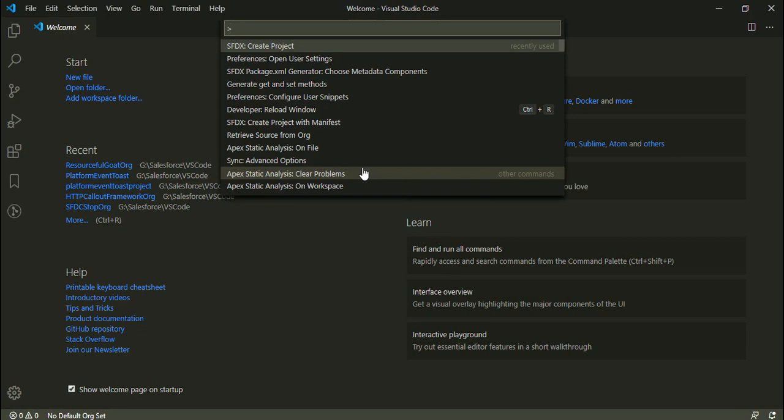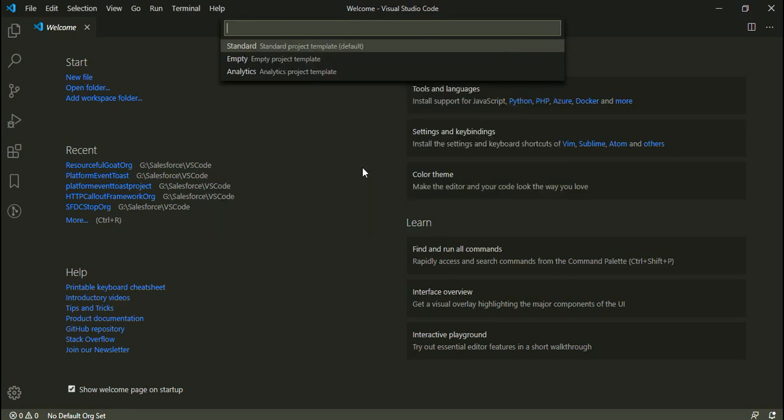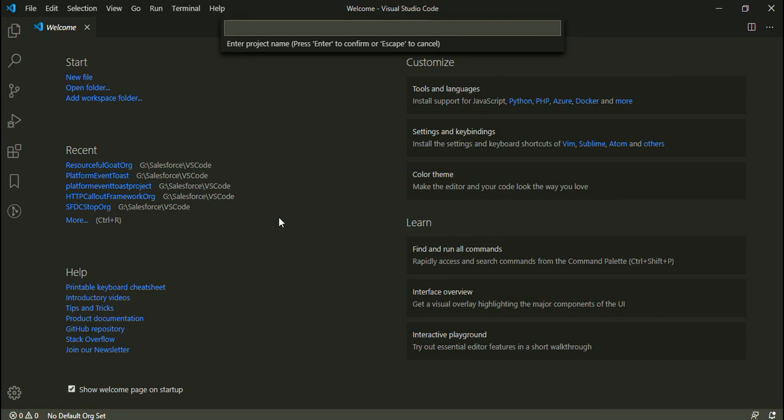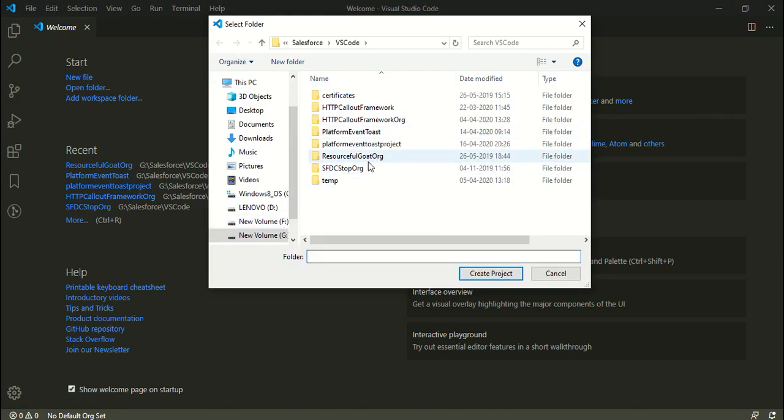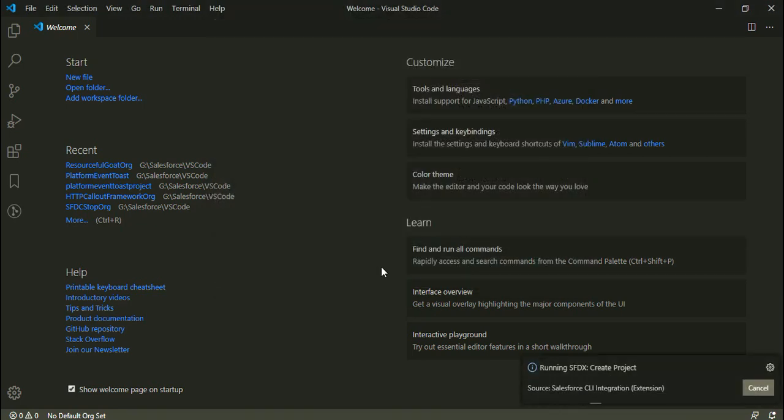Okay, let me try once again. I think the extensions were not enabled. Yeah. So I have created a new project, and now I need to check what type of project I want to create. So let's keep it standard itself. I need to enter the project name. So let's say I'm naming it scratch org1, and then I need to select a directory where I'm going to create the new project. So I'm keeping the default directory itself, and it is now running and creating a new project for me, right?